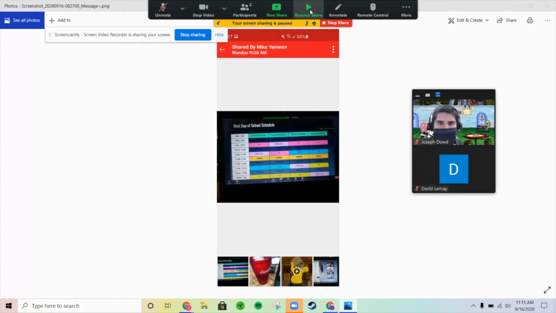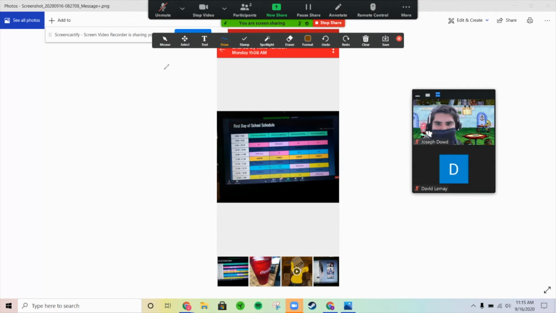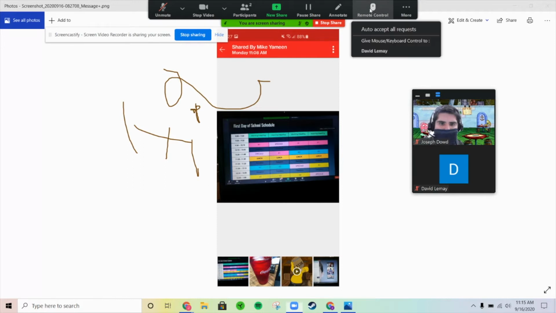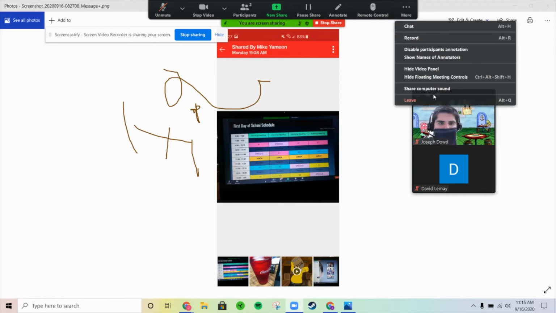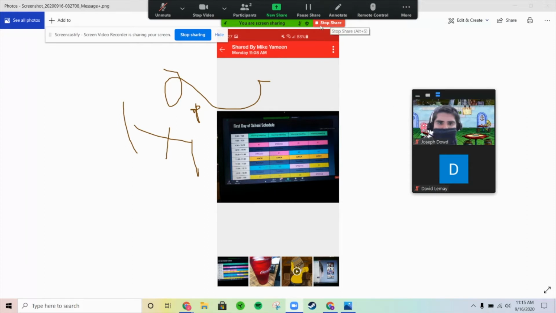You can pause it so no one can see my screen now. You can also use annotate. So if I want to say hello, hi, you can do that. You can also use different buttons here, and there's more settings. All right, and to stop sharing, you press this button here.